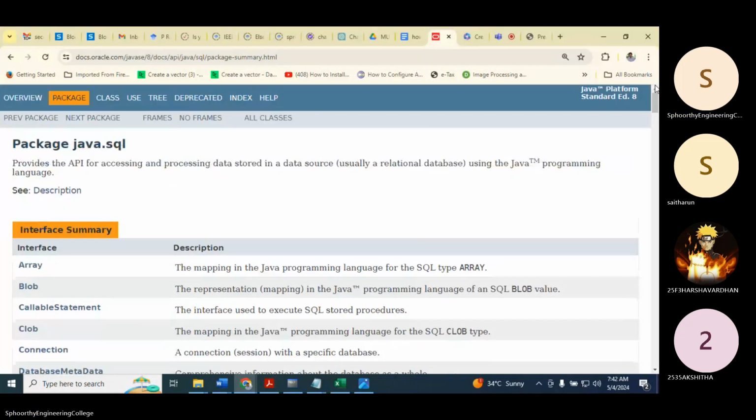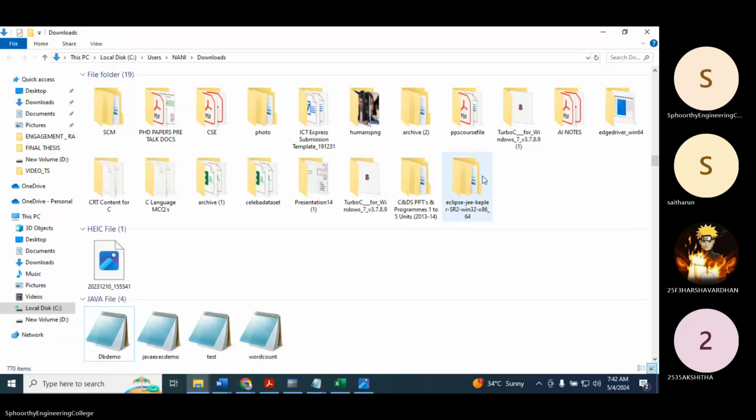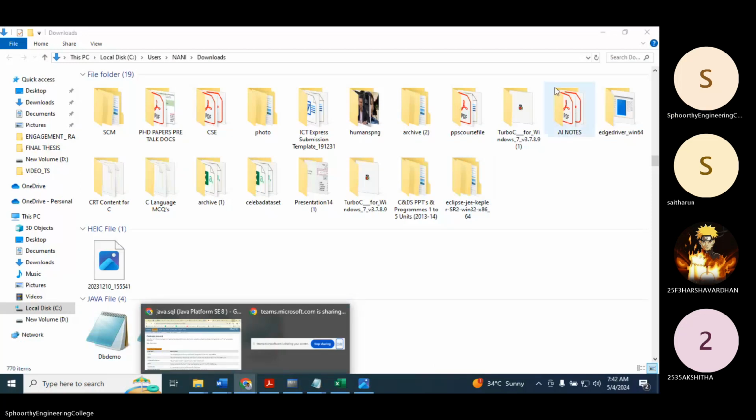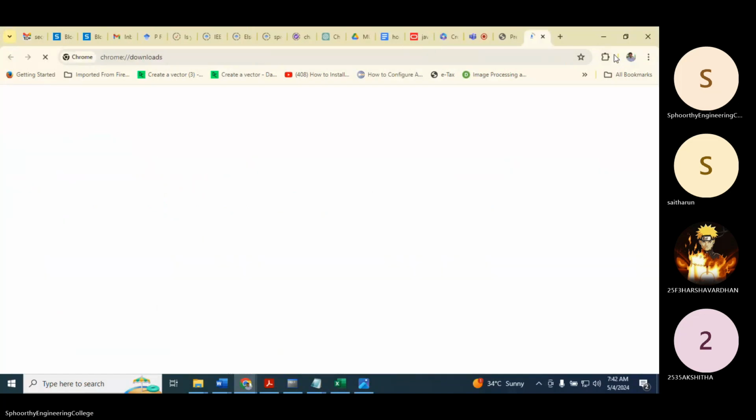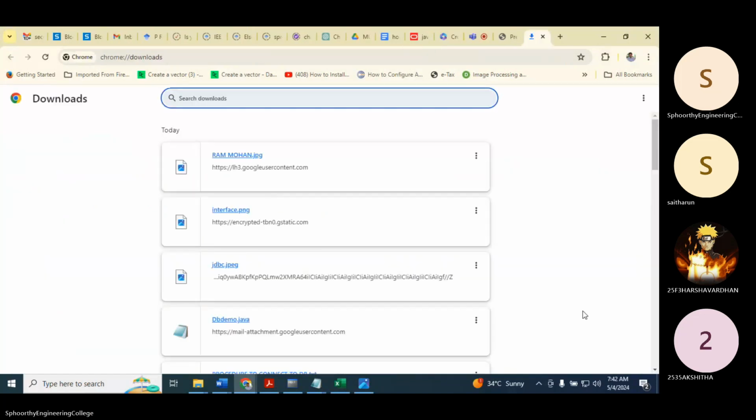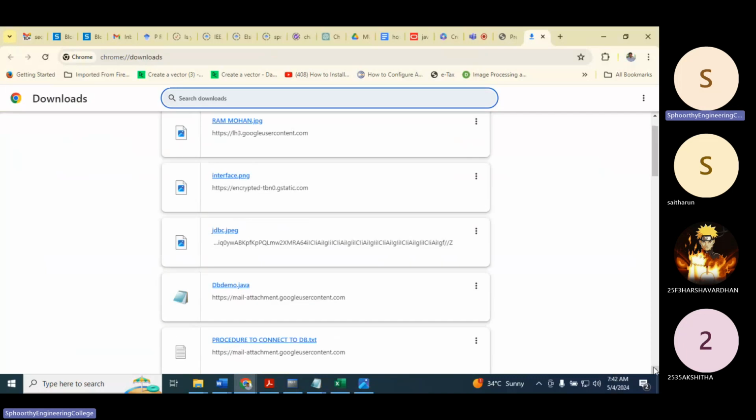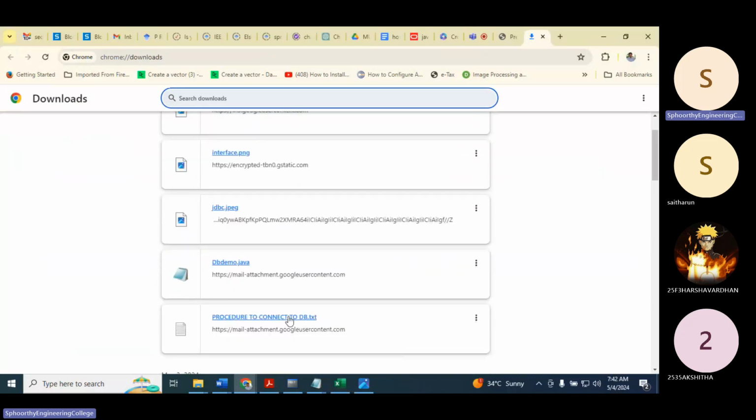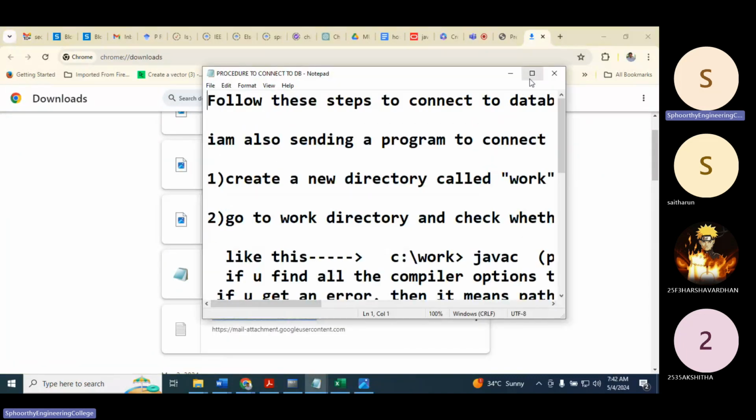Now, if I want to connect to the database from a Java program, what do I need? Let me tell you the procedure. Let me show you the procedure. One second. I have a procedure document, the procedure to connect to the database.